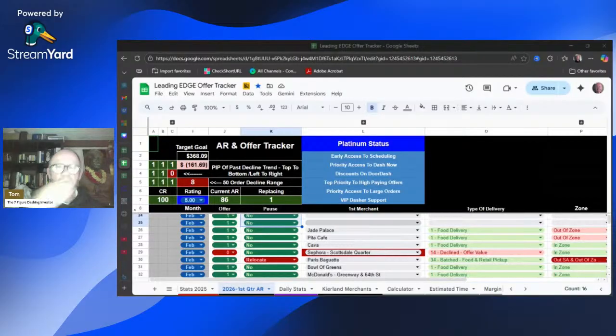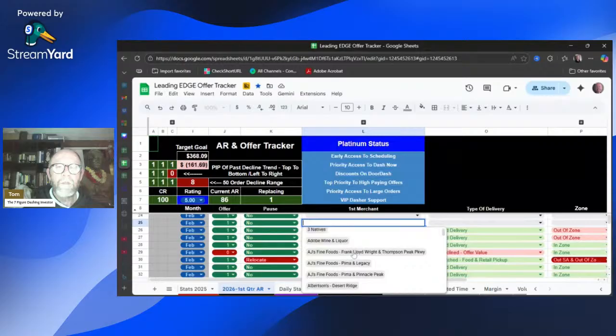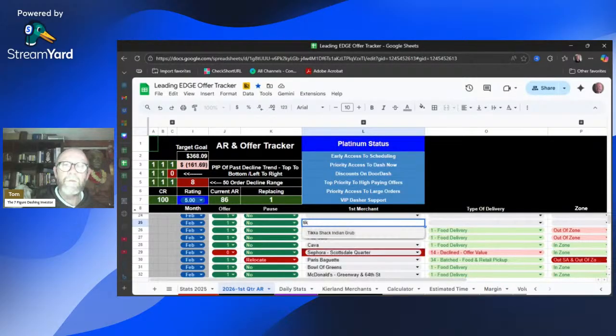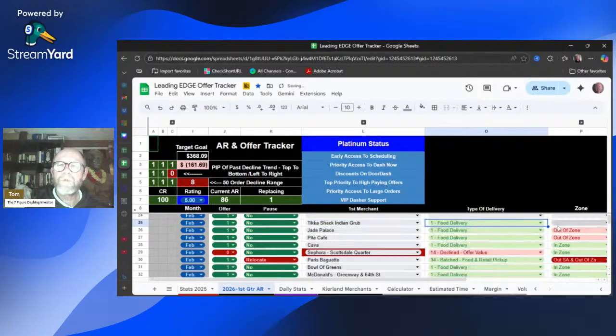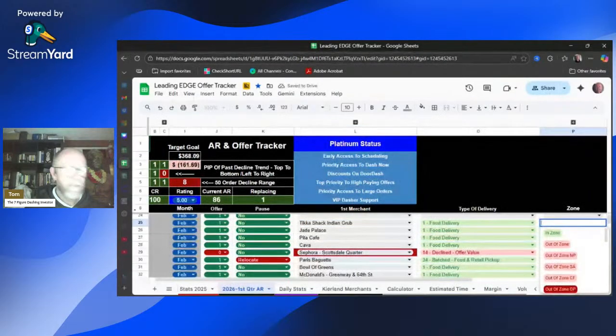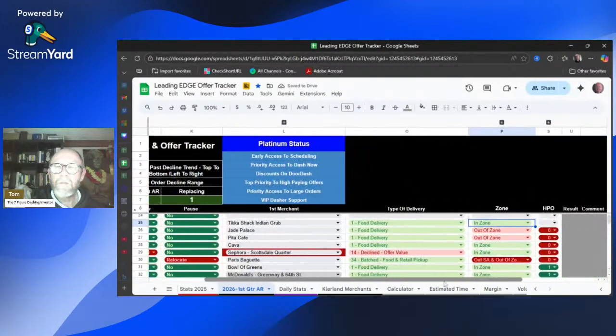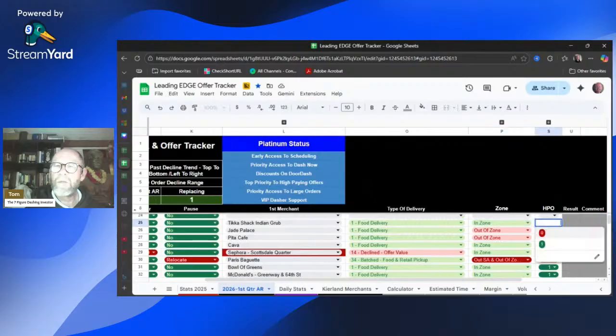There we go. All right. Loading. Gonna start here. We're gonna do it the quick way. Tika Shack. That's food delivery. And in the zone. Usually I do this on my other computer, but I wanted to try and experiment and go live. This is actually a high-paying offer.